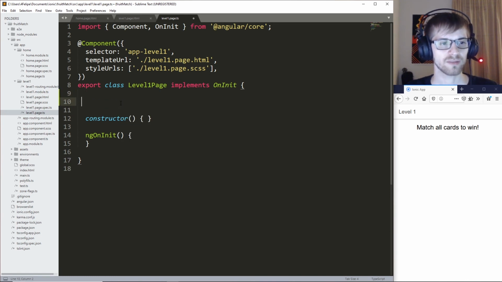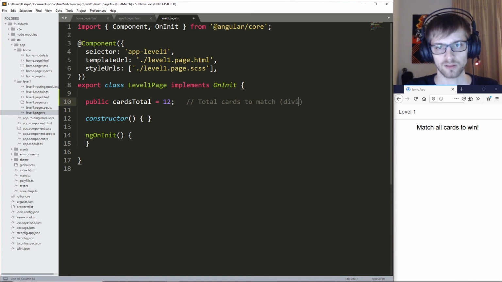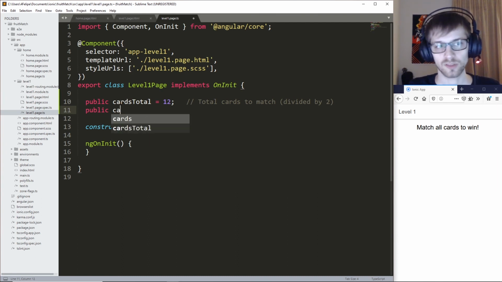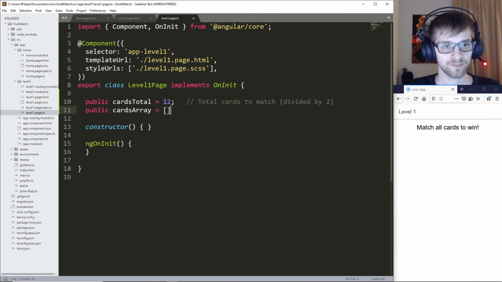Now let's get to some code. So we're gonna add the first few preliminary variables that we're gonna need for our project here. So let's do public cards total, and let's do 12. I'm gonna write a little commentary here. Total cards to match divided by 2. So basically there's gonna be 6 pairs of cards to match, which total 12. Then we're gonna need an array, so let's call it cards array. Alright, we'll do it like that.